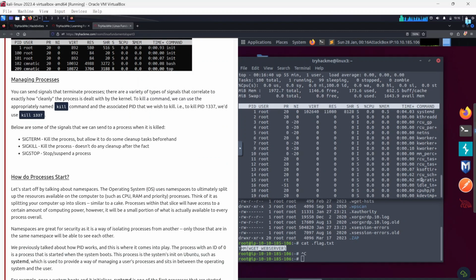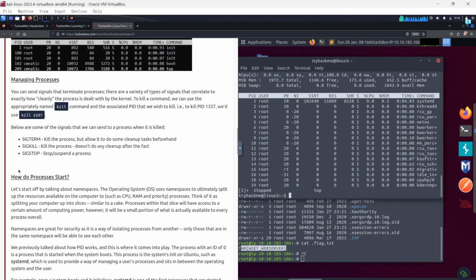How can I end this? I think Control Z should end it. Yeah, that's it. Okay. Now below are some of the signals that we can send to a process when it's killed. SIGTERM kills the process, but allows it to do some cleanup tasks beforehand. SIGKILL kills the process and doesn't do any cleanup after the fact. SIGSTOP stops or suspends the process.